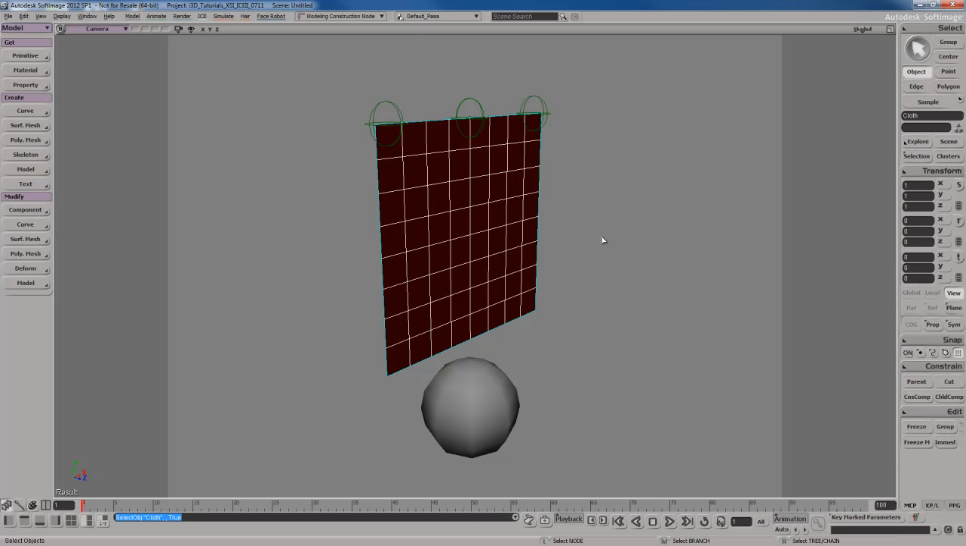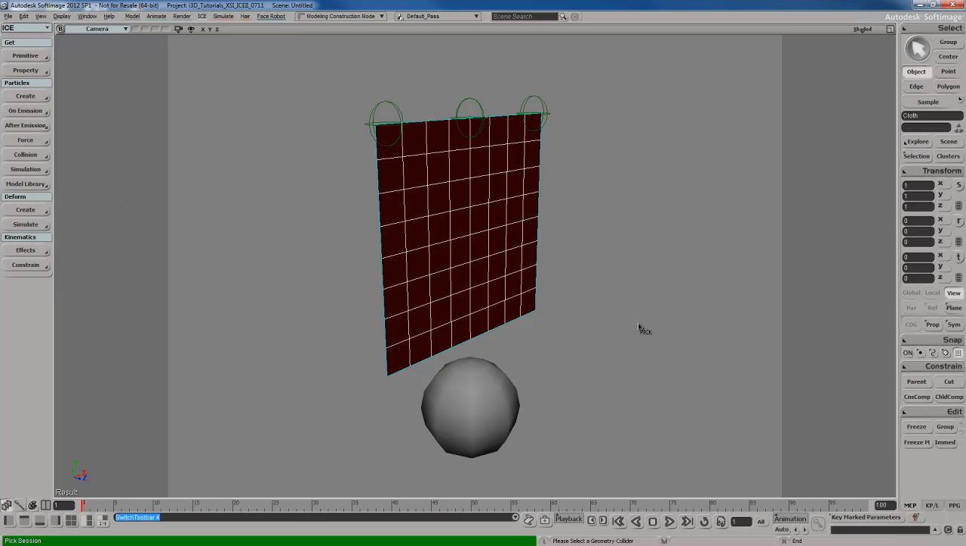So once you have your mesh ready to go and everything, what you can do is select the actual mesh that you're going to be applying the Lagoa cloth to. Let's switch over to the ICE menu set. And what you want to do is go down to the Form menu and let's go to Simulate and just click on Lagoa Cloth Mesh. Because I already had the mesh selected, Softimage knows that's going to be the actual cloth mesh.